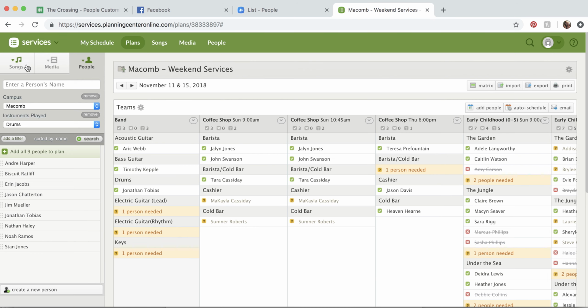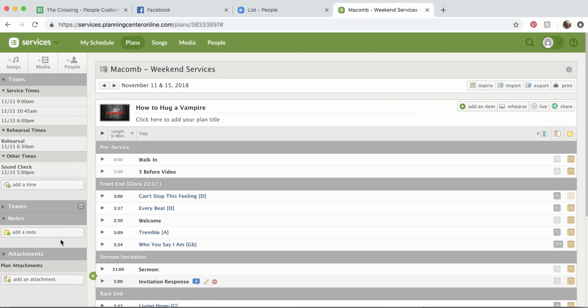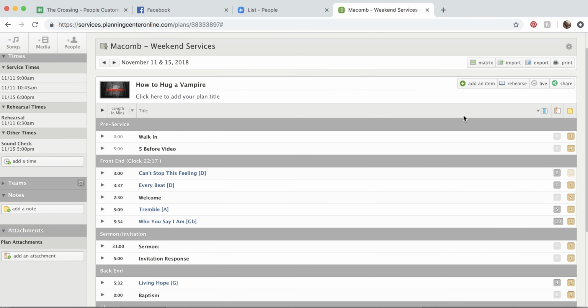So that's what those screens look like, and that's just a basic overview of what the individual plan page looks like. And we'll go through how to add items and things like that here in a moment.